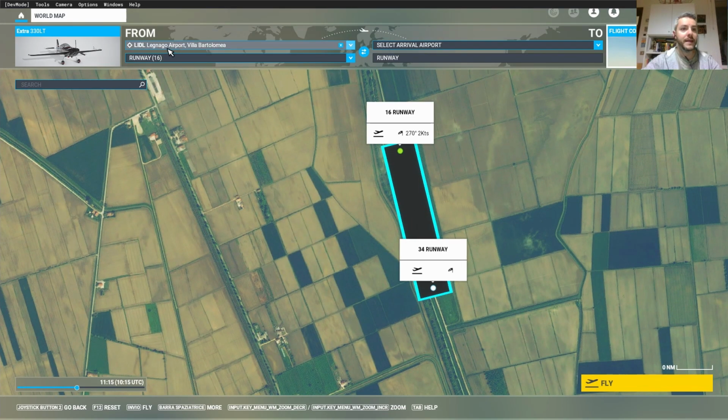The airport will be LIDL, ICAO, located in Italy. The airport of Legnago, a small airport for ultralight aircraft, but also acrobatic aircraft.